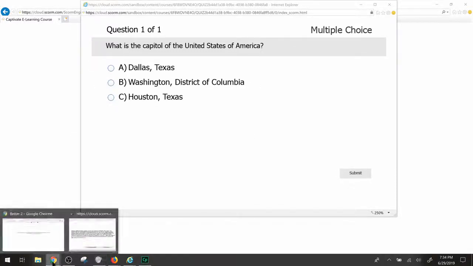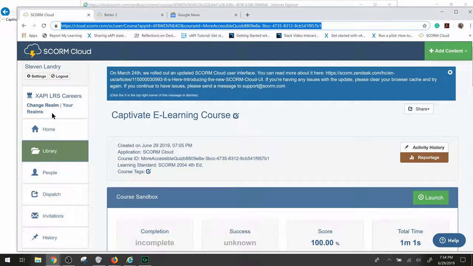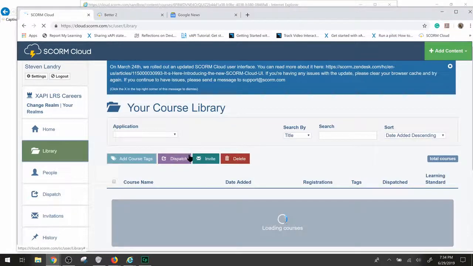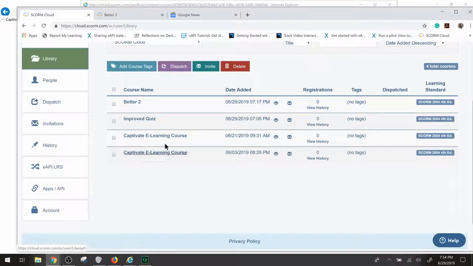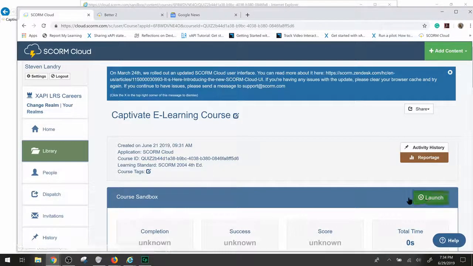Let's go back to Chrome and do the same thing in Chrome to see if there's a performance difference between Chrome and IE. Let's go down that little rabbit trail for a minute. And this is the same e-learning course.